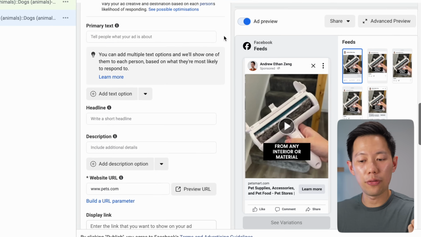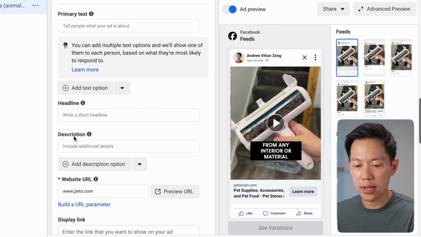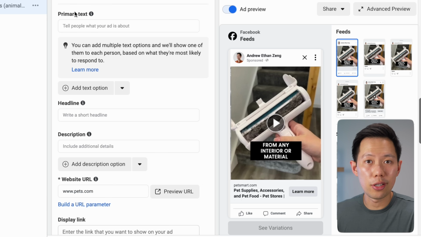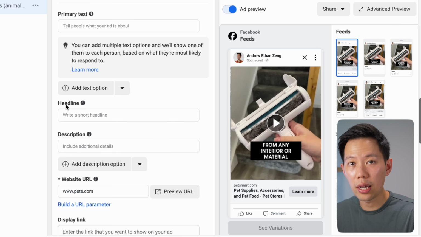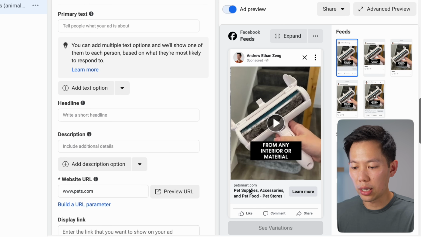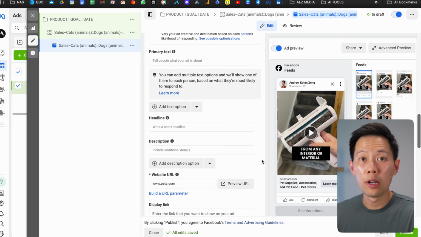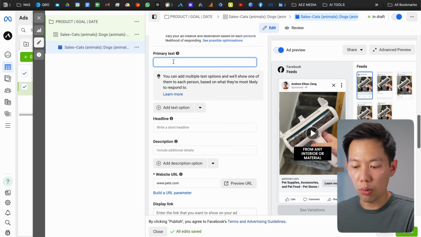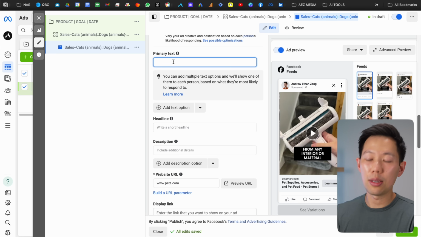Moving down now, we have the primary text, the headline, and the description. These are extremely important as well. In order of how important they are, the primary text is the blurb that is in the main box. The headline is the headliner text you'll see underneath the creative. And then the link or the display link is what you see right here underneath the creative. So what I would do is start with the primary text because that's the most important. And just to keep it simple, the first sentence is always the most important.